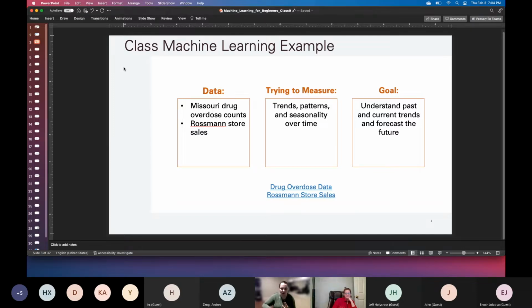For one type of model, I am using the Missouri drug overdose counts to look at the trends over time in those. I wanted to also pull in some type of retail data set that would have a lot of seasonality with it, and retail just in general does. So I got a Kaggle data set, the Rossmann store sales, from online. The links to both of them are located here. The link to all the files is the bit.ly link in the chat right now.